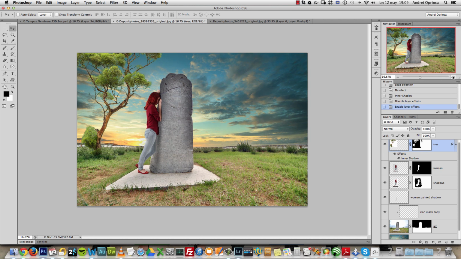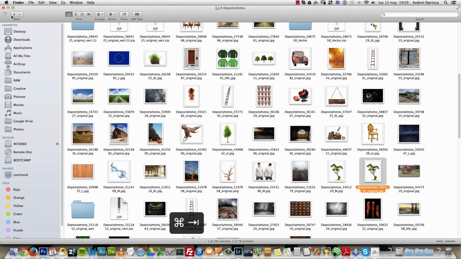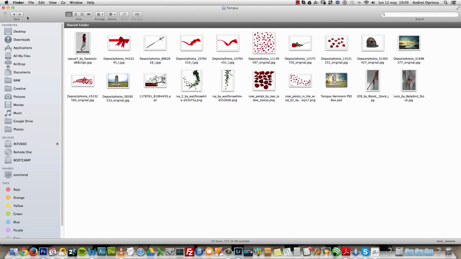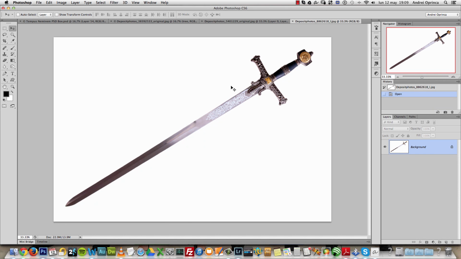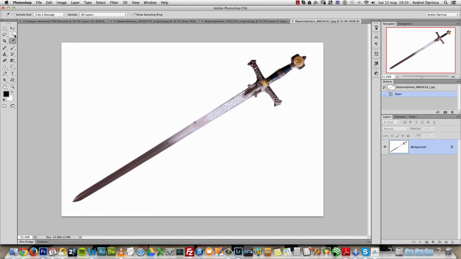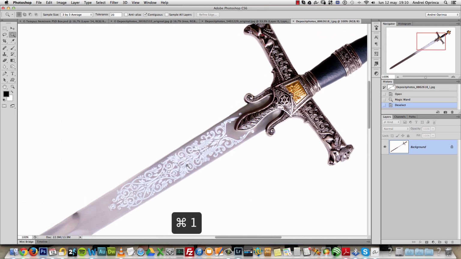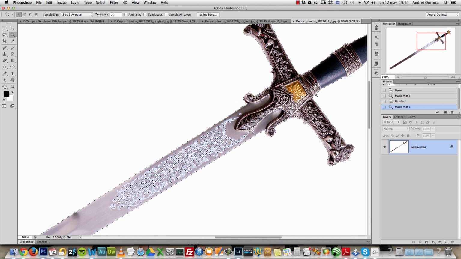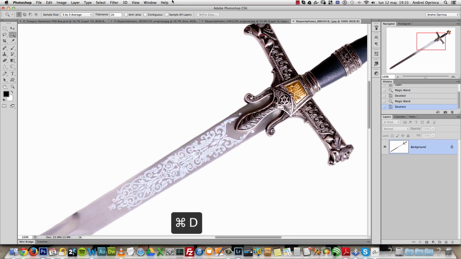Let's add more elements. I'll go back to my stock folder and open the sword image, also from Deposit Photos, and this is the stock image. Let's choose the magic wand again, but this time I'll activate contiguous, because some parts of the sword have these highlights here, and if you don't activate this, watch what happens. It will select those parts as well, and I don't want to do that.